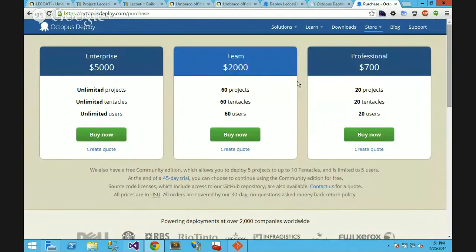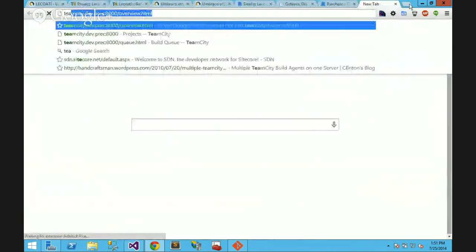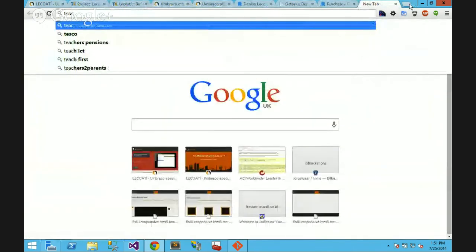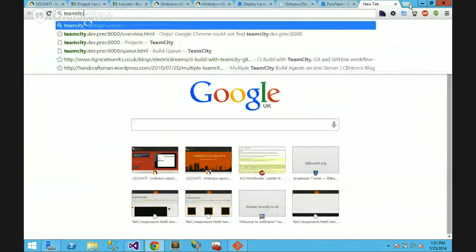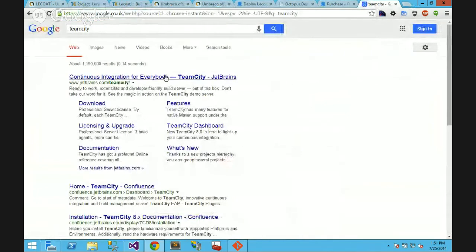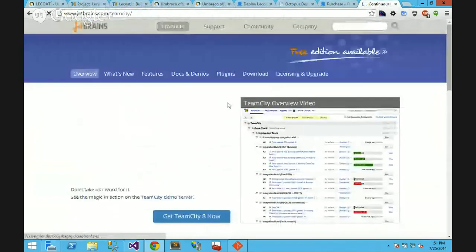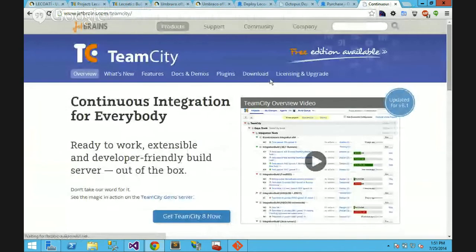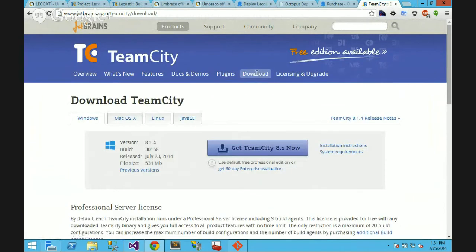In terms of TeamCity, you can also get a free version with 3 build agents and 20 build steps. So you can just download it for free and play around with it. And if you like it, if you find it useful, you can go and buy what you need. Exactly.